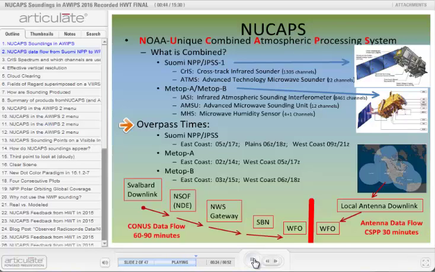Data appears in AWIPS after it's downlinked from the satellite at Svalbard and then flows through a series of computers in a process that takes about 60 minutes. If you have access to direct broadcast antenna data, as shown in that small image, you can have NUCAPS soundings in AWIPS more quickly, about 30 minutes.